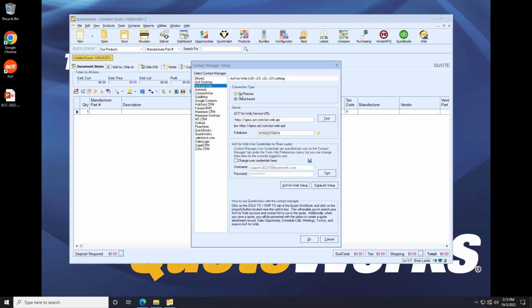And then from there, you select if you're on-premise or cloud-based. And then you'll enter your service URL and database. Then enter your credentials to Act. Each additional user will then set up their own settings under Tools My Preferences. Click on Test to make sure that it works, and it does. So from here, for the most part, the integration will be good to go.